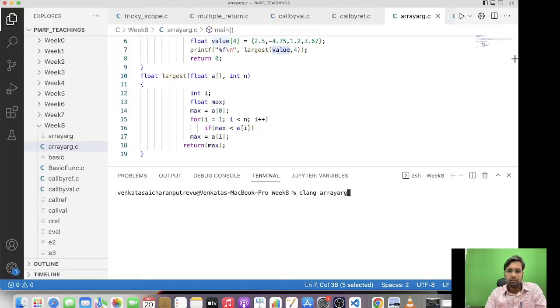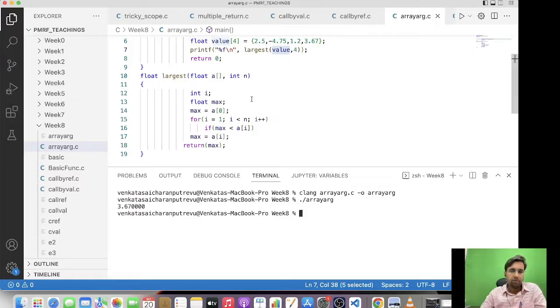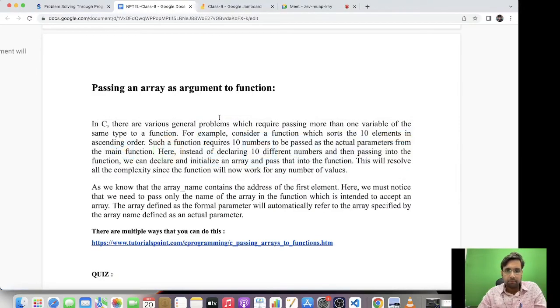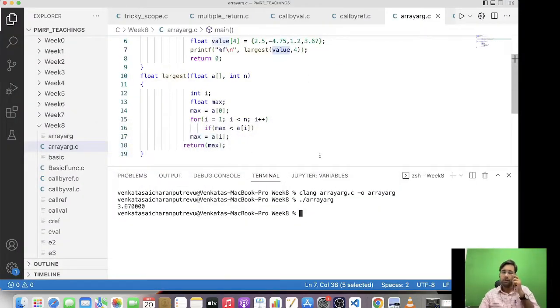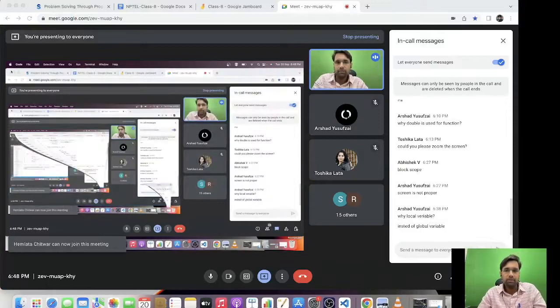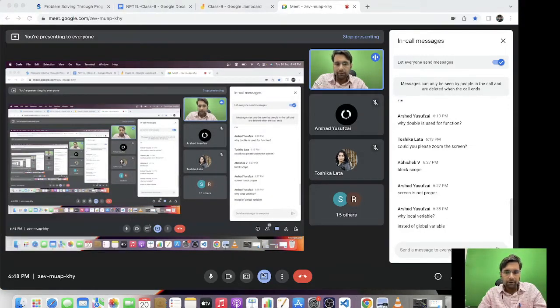So you can see the largest value here is 3.67, by iterating over the values. So that is all I want to discuss. These are some fundamental concepts that you need to understand whenever you are using functions, or whenever you are using scope and call by value and call by reference. Now what I will try to do is we will start some quiz.